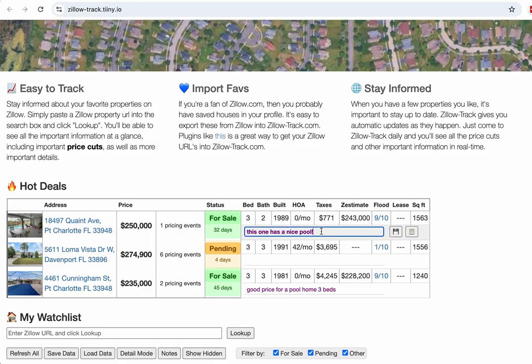And you can also enter notes about every property. These are just notes for yourself. No one else is going to see these notes. It's stored on your device. It's not stored on any server. So it's just a nice way to keep track of why a particular property caught your eye and what you might want to remember about it in the future.